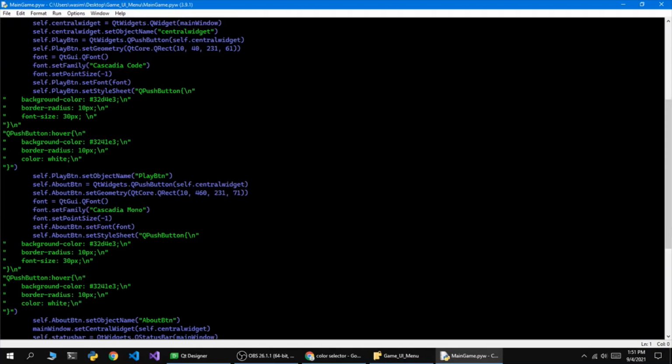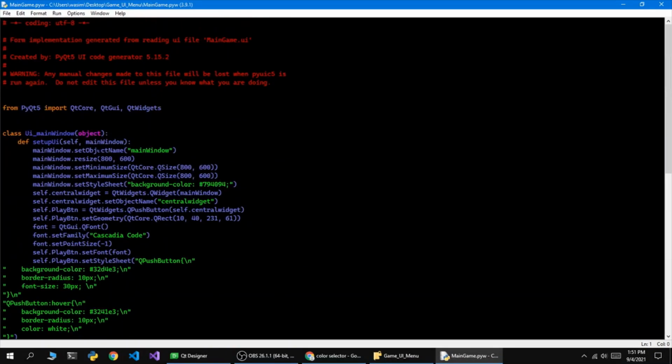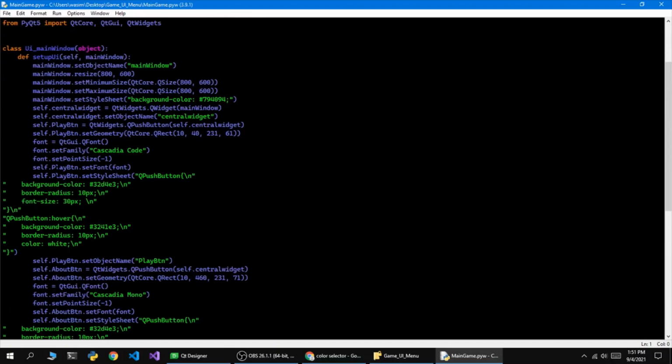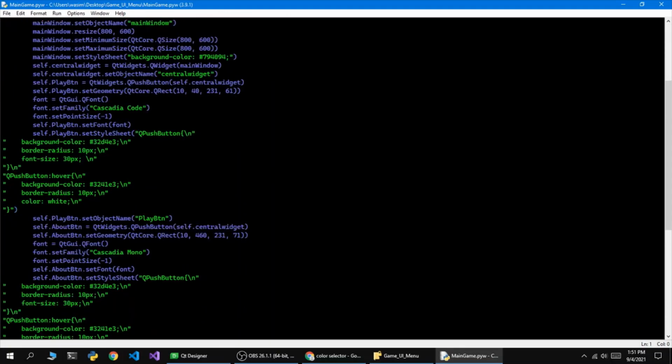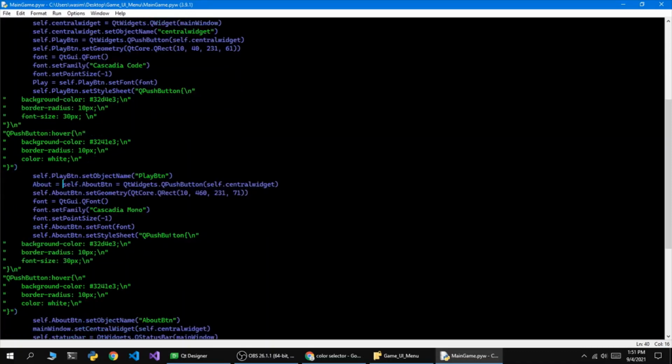Here is the generated code. So now we'll have to search for the play button. Yes, play button. You will see here, but you have to check before it. So self.playButton, this is the first one. So now we'll name it play equals playButton. Now we have to search the about button. Okay, here's the about button. So about equals. So now it's done.